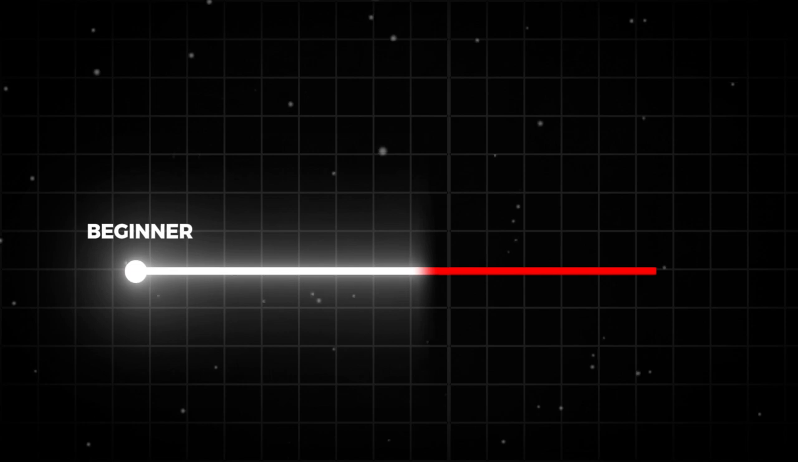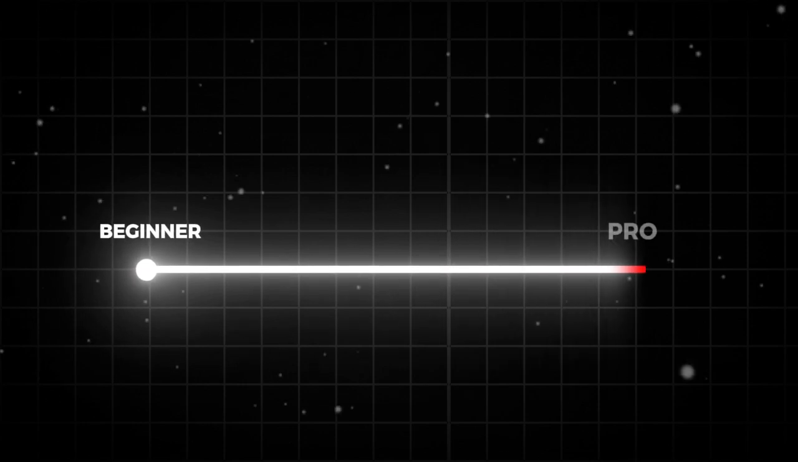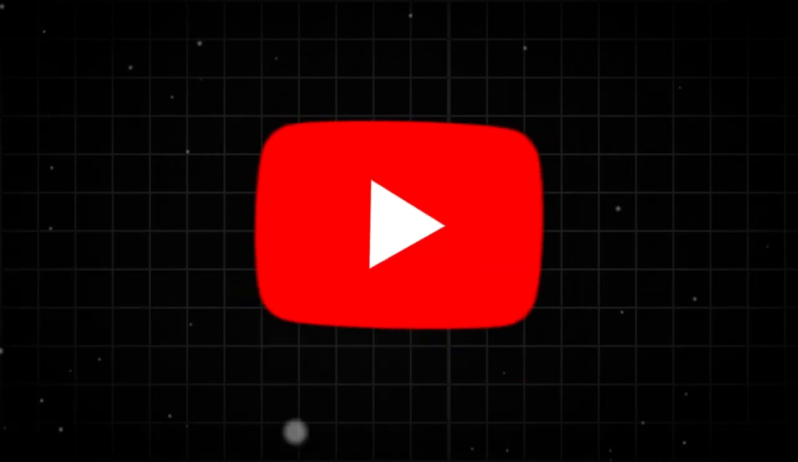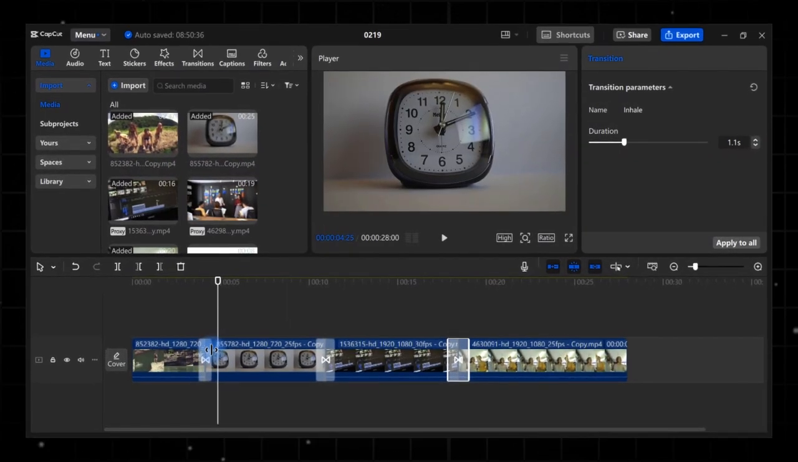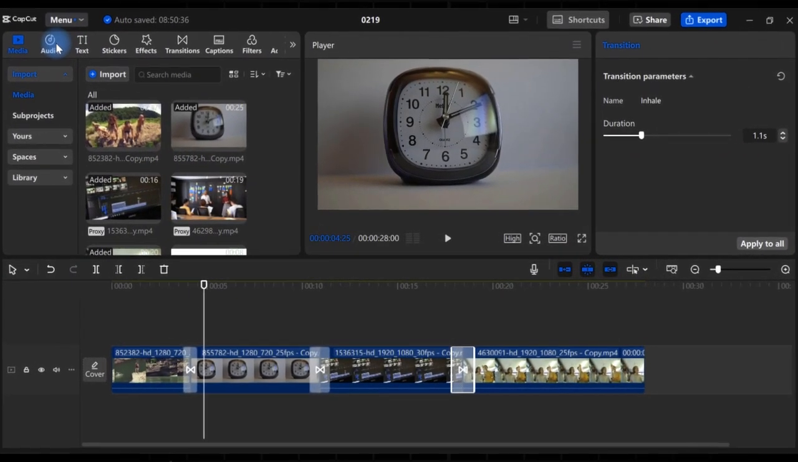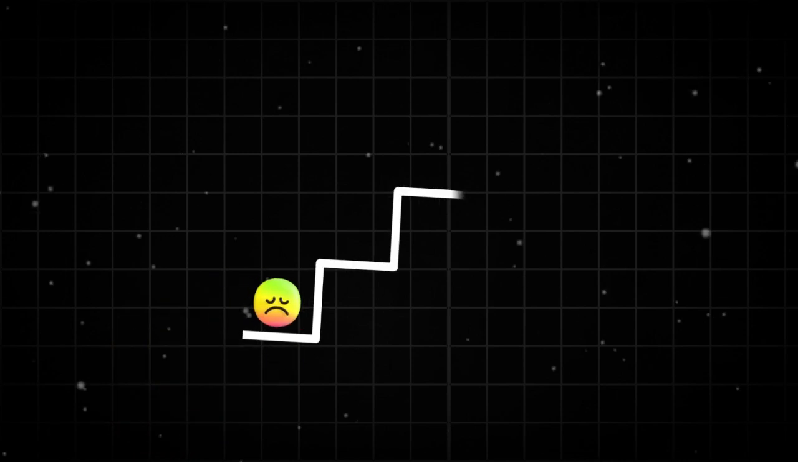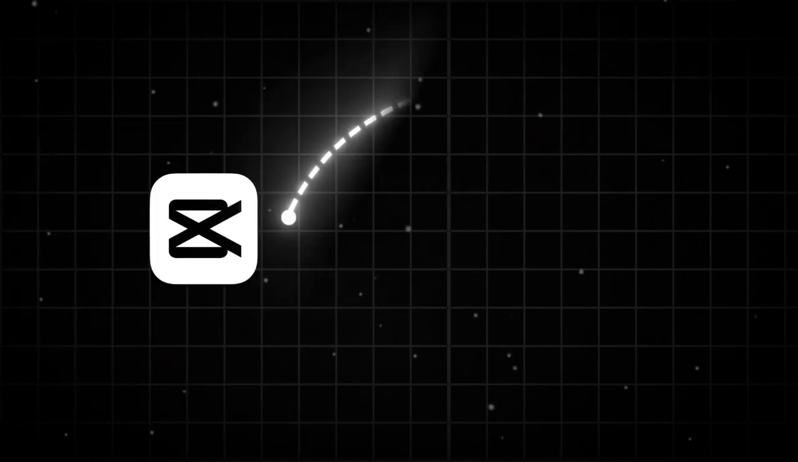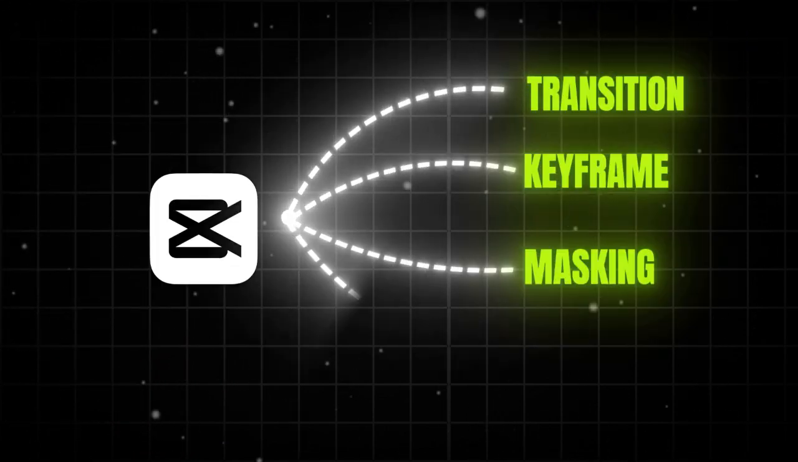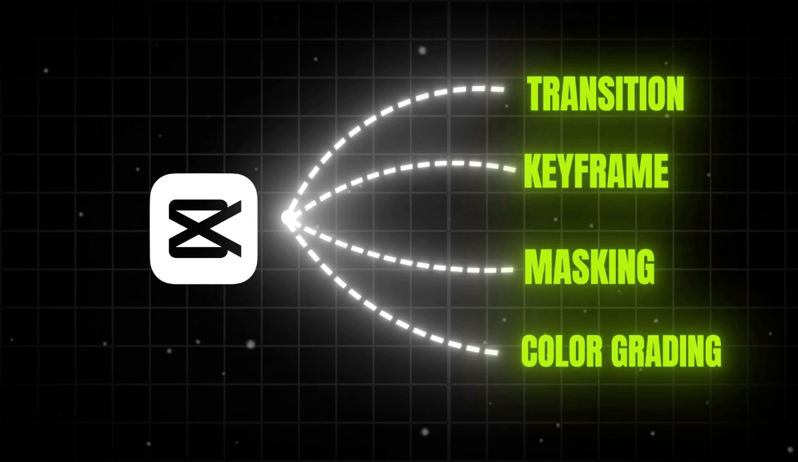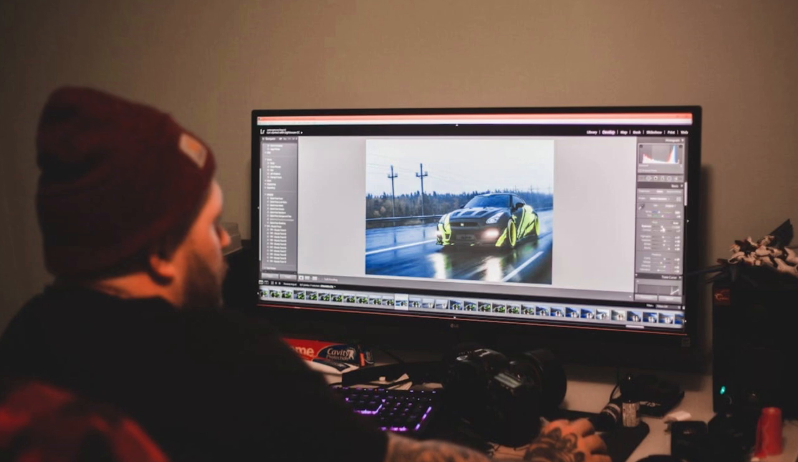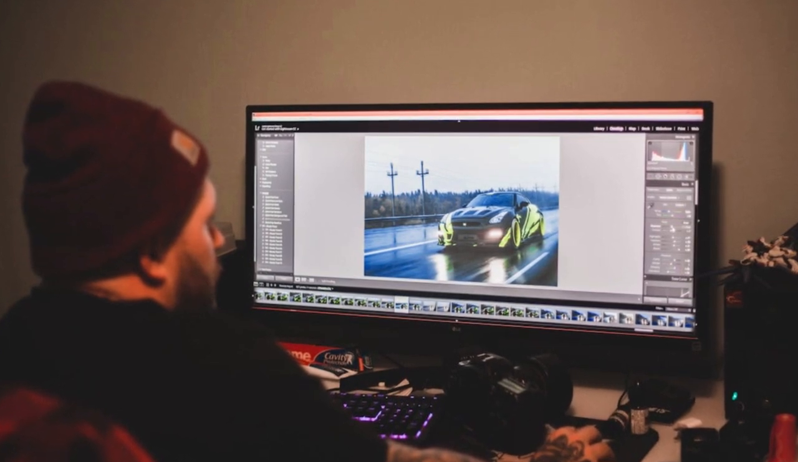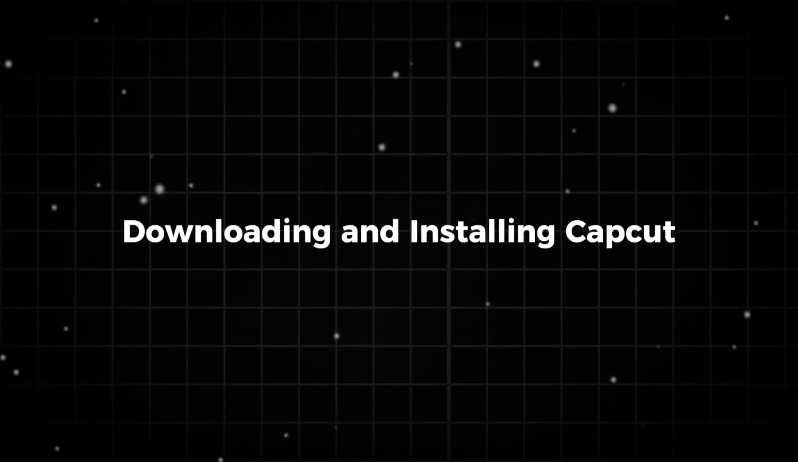In this tutorial, I'll take you from a complete beginner to a pro using CapCut PC. Whether you want to create YouTube videos, TikToks, or professional edits, this guide has got you covered. We'll start with the basics and gradually move into advanced techniques, including transitions, keyframes, masking, color grading, and more. Stay until the end to learn insider tips and tricks that will take your video editing skills to the next level. Let's get started.